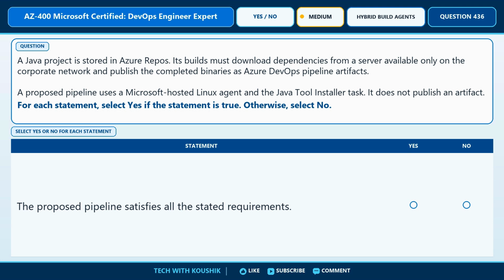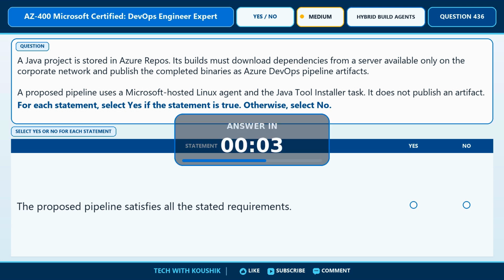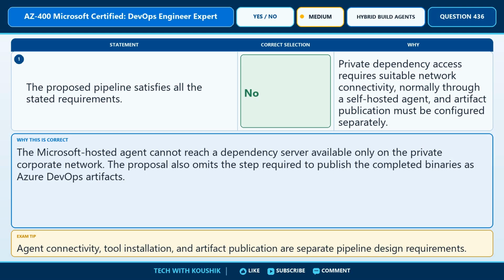For each statement, select yes if the statement is true. Otherwise, select no. Statement 1. The proposed pipeline satisfies all the stated requirements. The answer is no. Private dependency access requires suitable network connectivity, normally through a self-hosted agent, and artifact publication must be configured separately. Exam tip. Agent connectivity, tool installation, and artifact publication are separate pipeline design requirements.